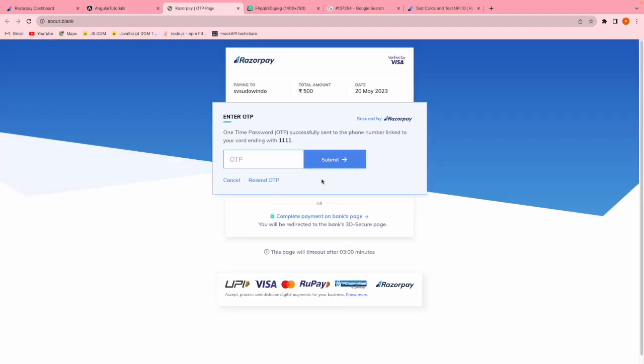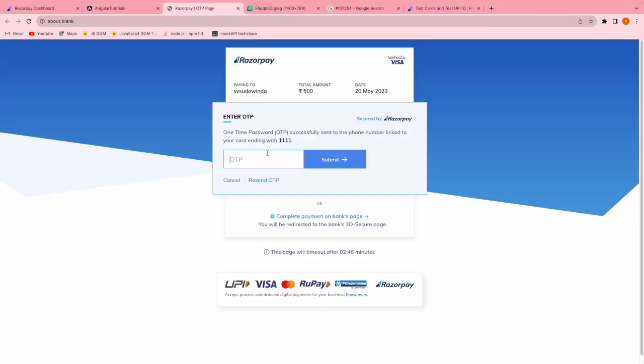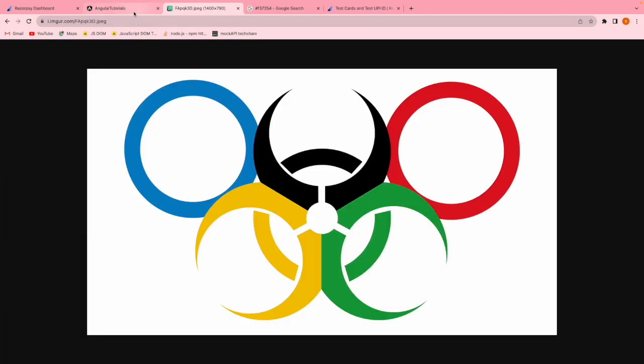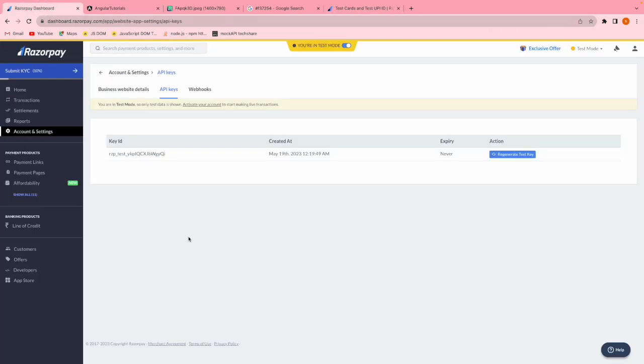Now it went to another page and it is asking for the OTP. Let me enter some random value over here, 1234, and hit submit. So payment successful, and you came back. If you see here, payment is successful and you got an ID over here, that is a payment ID. If you go into your Razorpay dashboard and just reload this, we have our new transaction, that is 500 rupees.